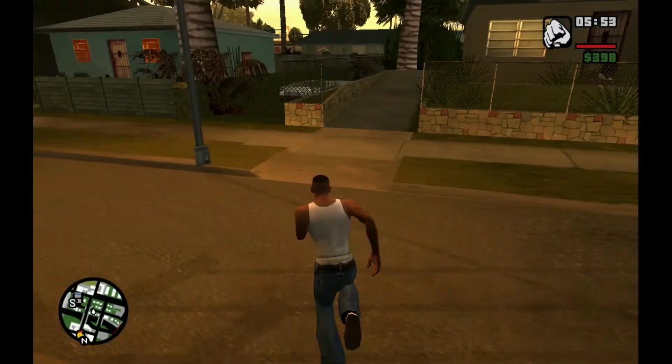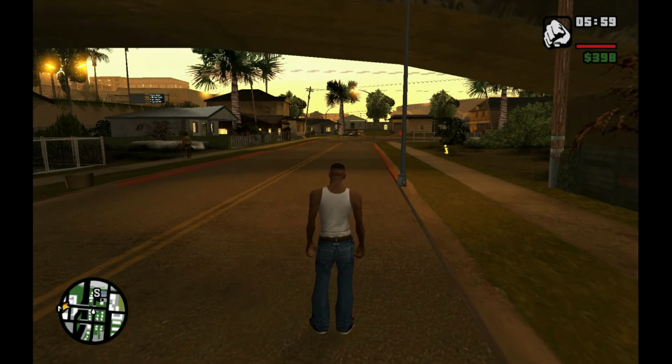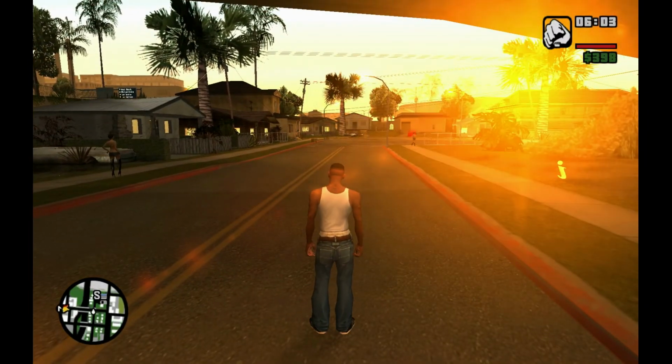So I'm going to close this and now move on to the next stage, where we will install a Hunter helicopter, which is a gunship helicopter in GTA San Andreas. Now we will see how to add it.